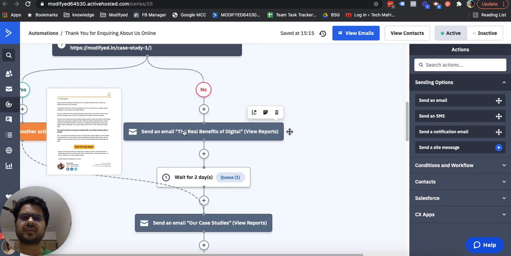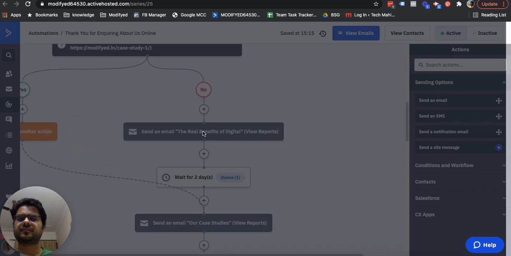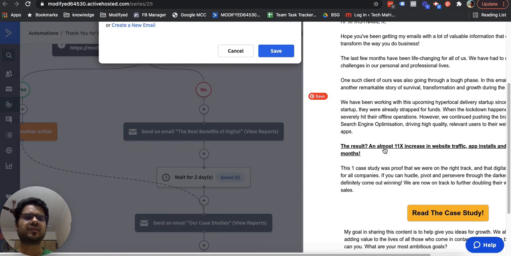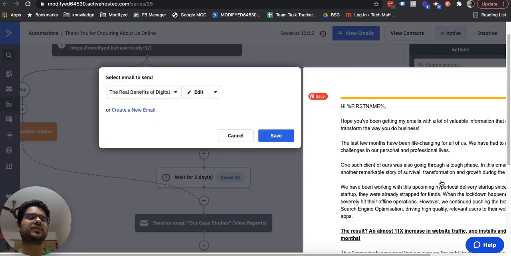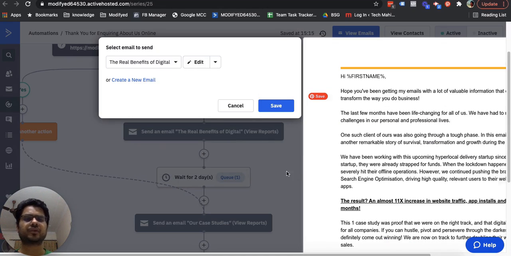So in this email, we're sharing a very high value case study of how we increased the website traffic, app installs, and lead gen for a company by almost 11 times purely using SEO. So very high value case study which gives very actionable insights and inputs to the user.